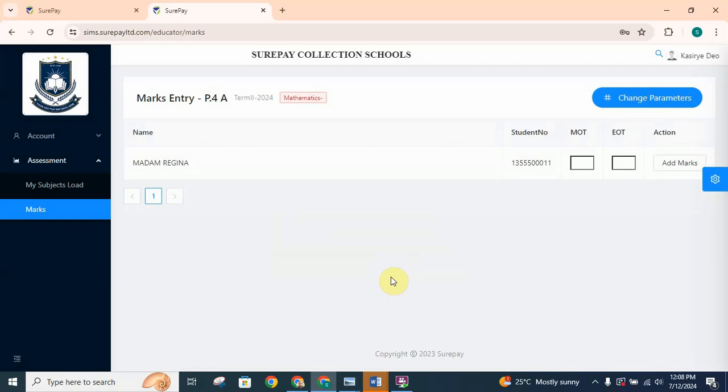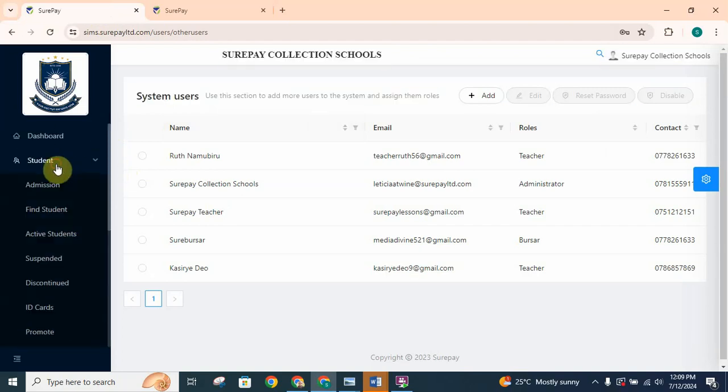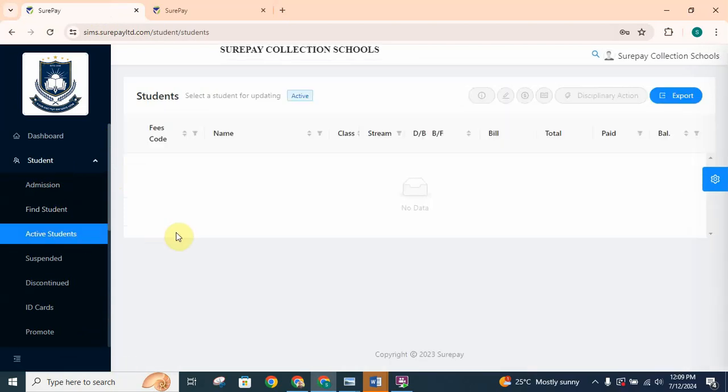So we are only seeing one learner here, with the name Madame Regina, and then we are wondering where the rest of the learners are and why they are missing. It is simply because these learners don't have streams. So we go to the main page, under the super admin page, where we have student and active students, we make sure that all learners in that particular class have streams.